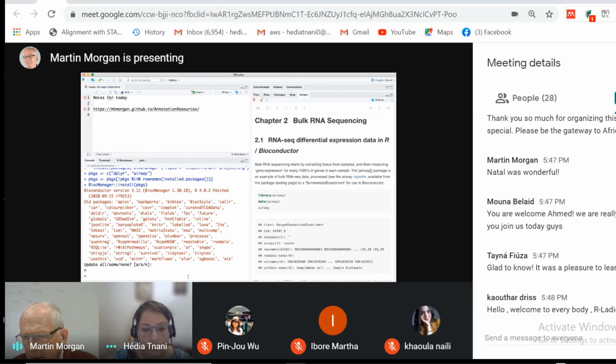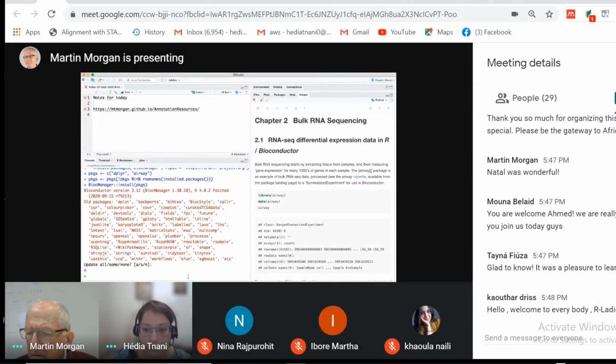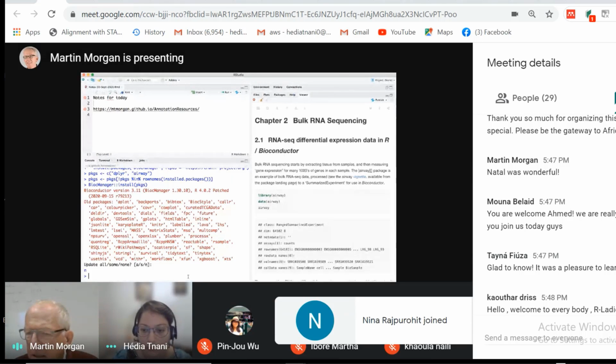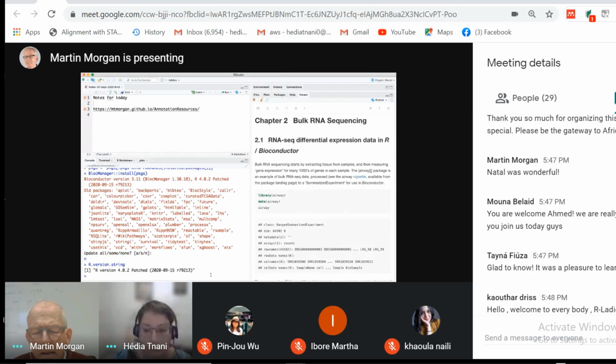I see that Ibor says they have a message: the Bioconductor version requires a certain R version. Bioconductor version 3.8 requires R version 3.5. I was wondering, Ibor, what version of R you're actually using. It seems like it might be kind of old. In R, you can say R.version.string. I'll tell you how to do that.